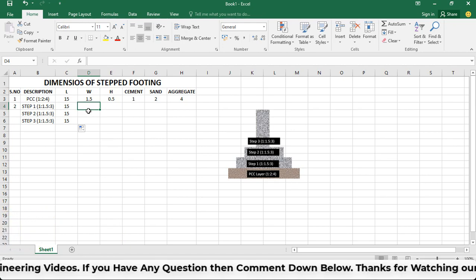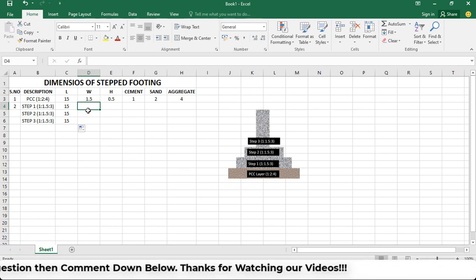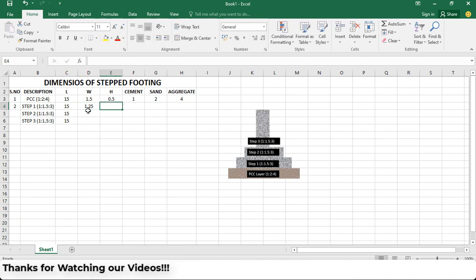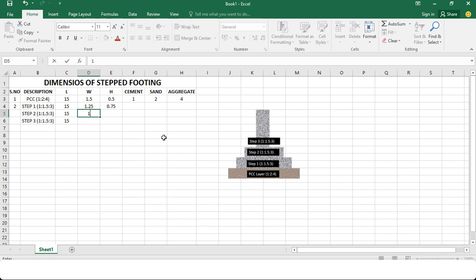And the width of step 1 is 15 inches, which is equal to 1.25 feet. Height of step 1 is 9 inches, which is equal to 0.75 feet. Then for step 2, the width is 12 inches, which is equal to 1 feet. And height is 9 inches, which is equal to 0.75 feet. And at last for step 3, the width is 9 inches, which is equal to 0.75 feet. And the height of step 3 is 12 inches, which is equal to 1 feet.